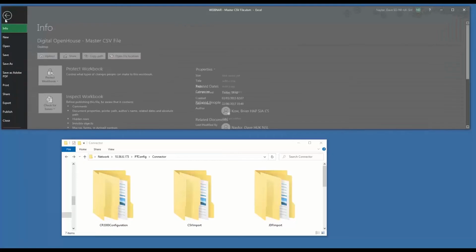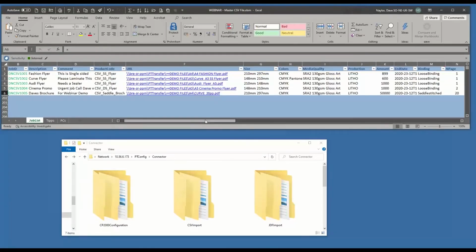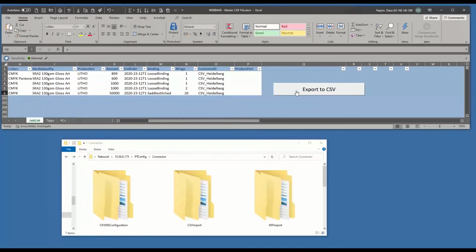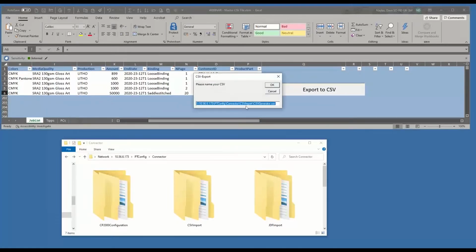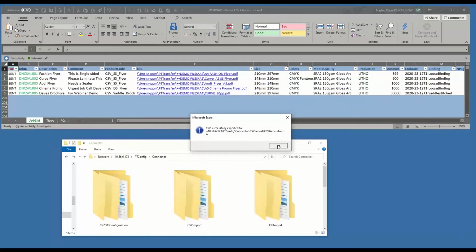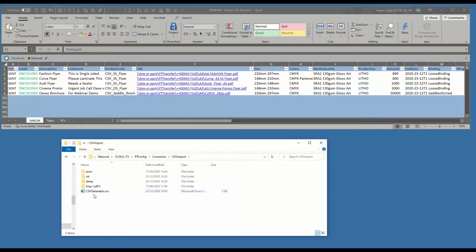Now I could just go to File, I could say Save As, and I could save this as a CSV file. But I'm not going to do that. I'm going to use this little button that we've set up in Excel, which will hopefully write the file directly into this folder. So I'll say OK to that. My file has been written. And if I have a look inside of this folder, see, there's my CSV file, and it's just going to digest, and eventually it will disappear as it gets processed.